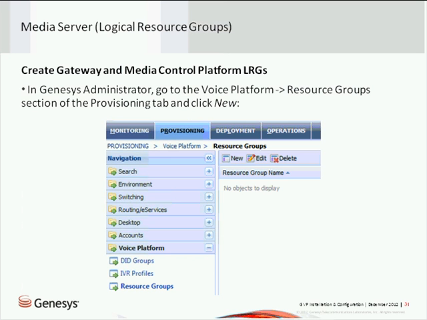So now that we've actually got this stuff configured, we need to be able to use it. So we have to create logical resource groups. We have to create 2 of them in this case. One is a gateway group, which will allow the resource manager to know where calls are coming from, in this case a SIP server, as well as an MCP group, so it actually knows where to forward stuff.